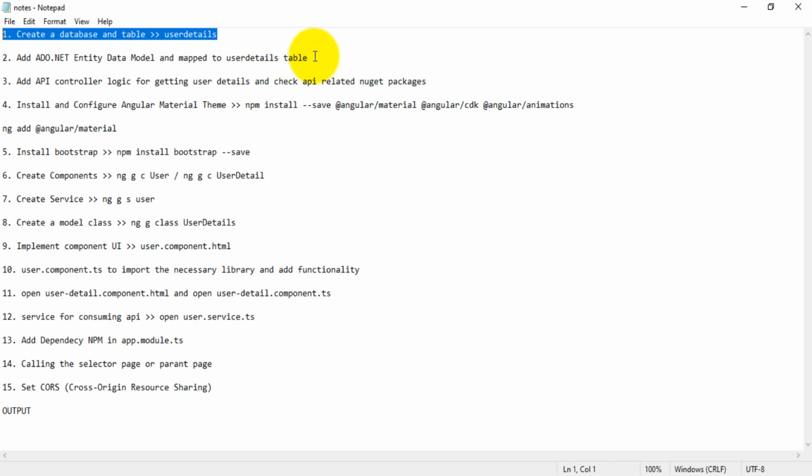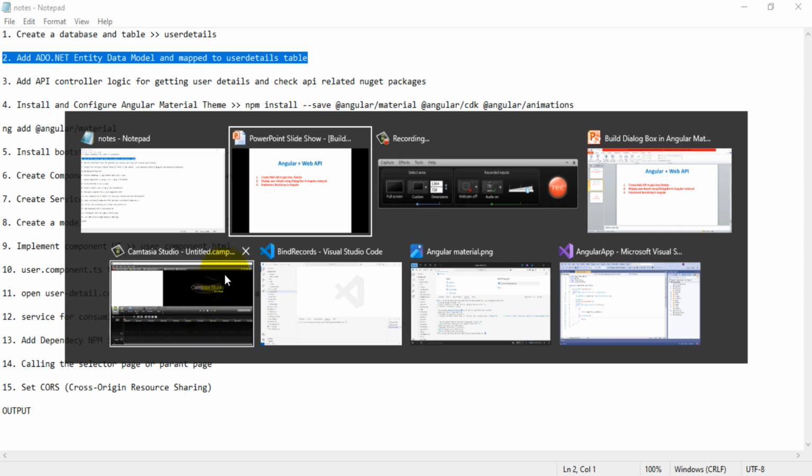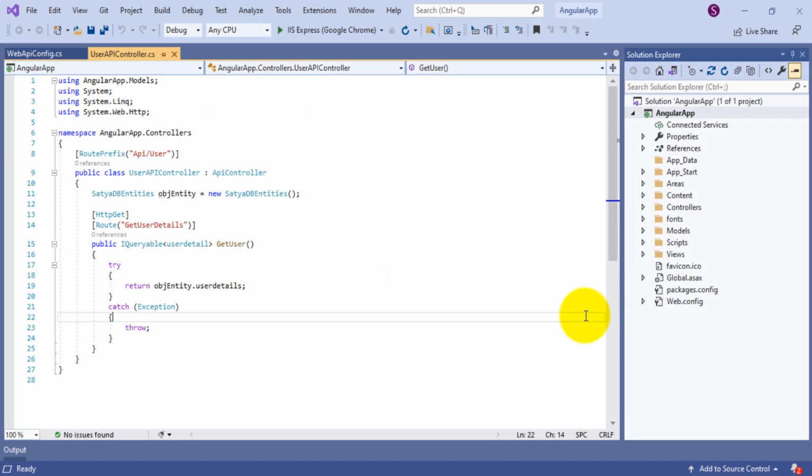Step 2 is we need to add an ADO.NET Entity Data Model. For that, I need to go to my Visual Studio. Here you can see there is one Models folder, and inside I have created one ADO.NET Entity Data Model, and it is very straightforward. I have already discussed it many times in my ASP.NET Web API tutorial playlist, where I made an ADO.NET Entity Data Model which maps to the tables and procedures in the SQL Server.